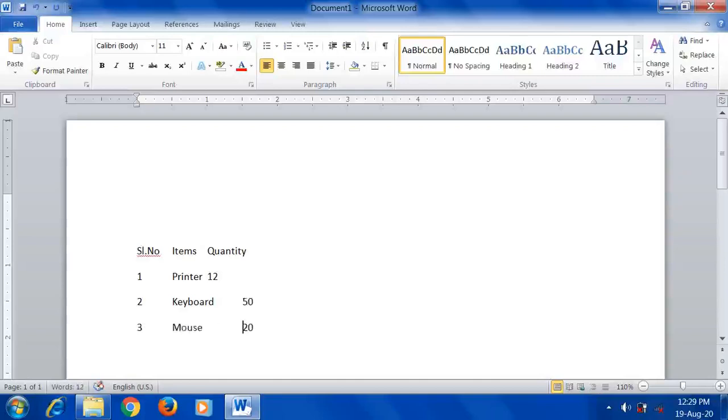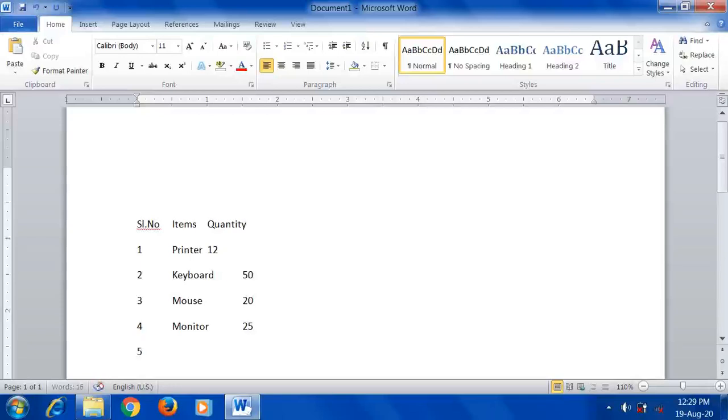Third one, mouse, 20. Let me randomly add. Fourth one, monitor, 125 quantities. Then fifth one, let me add speakers, 115 quantities.